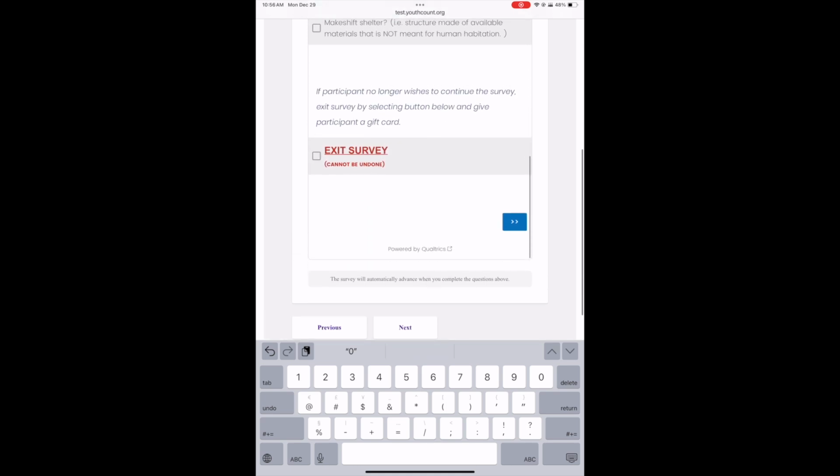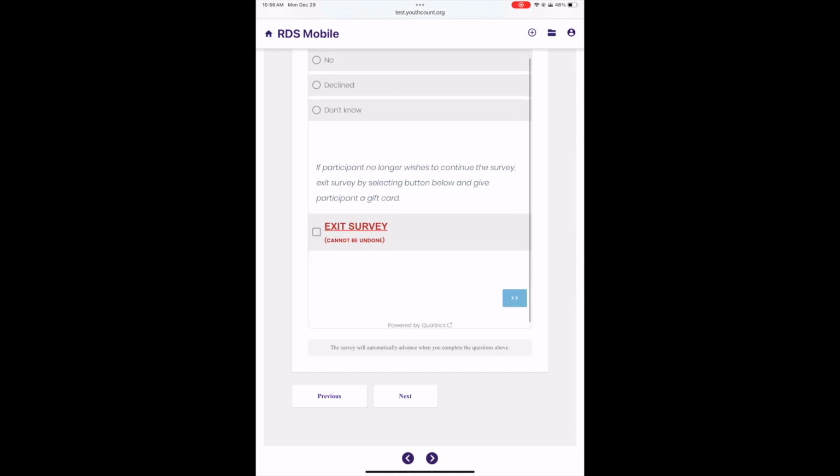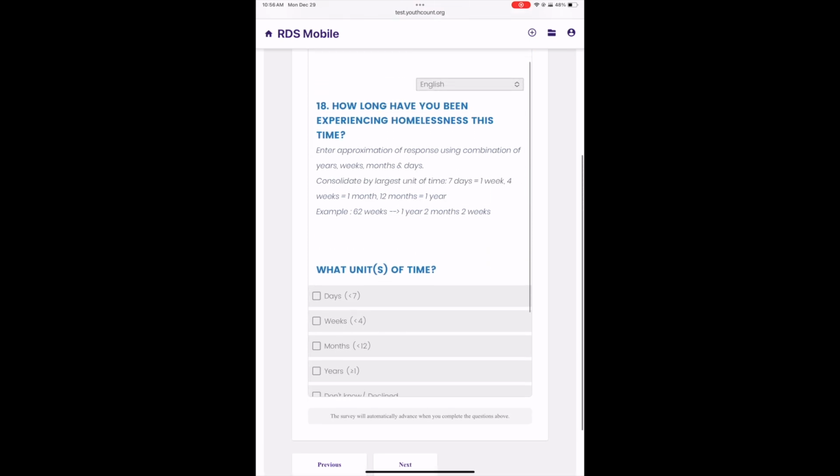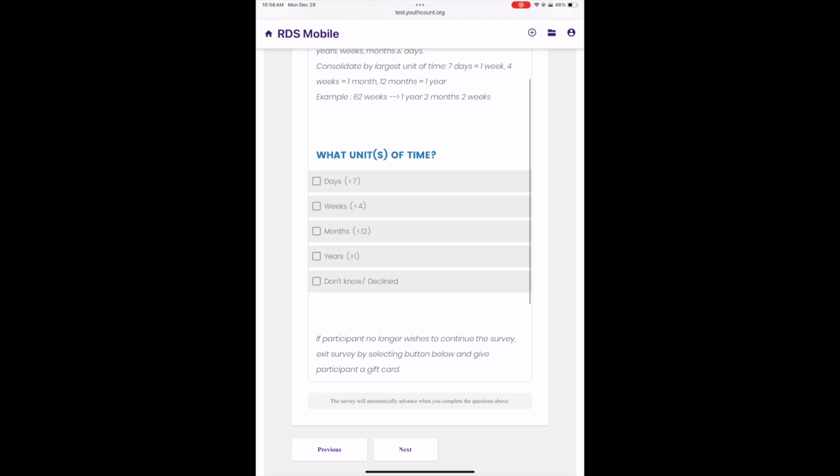They can also exit the survey at any time by hitting Exit Survey. You'll see that it's indicated that this cannot be undone. So please confirm that they actually want to exit the survey, but also reassure them that, of course, they can skip any question at any point going forward.